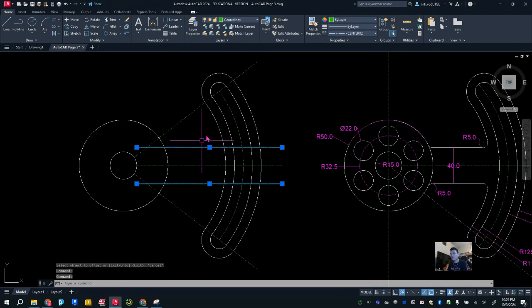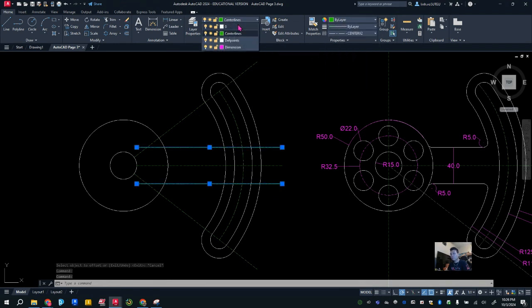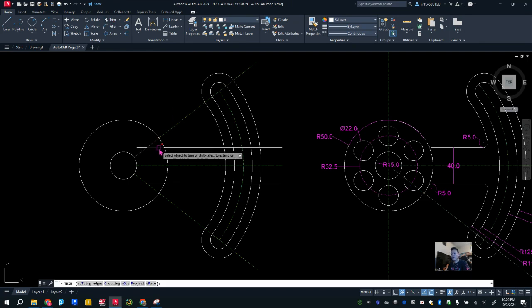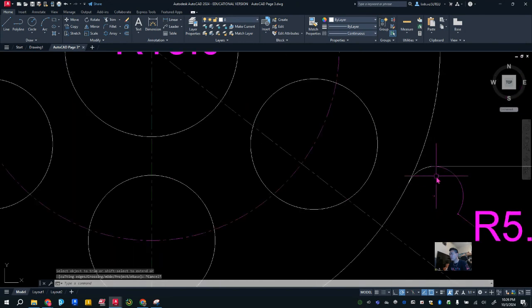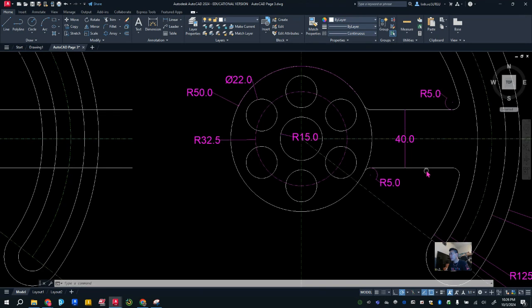And both of these, I want them to be by layer. So I need them to be in the 0 layer and I want them to be in continuous. All right. Then I'll trim out where, or I can leave that right now. I'm going to take a look at this little arc right here. There's R5 on both of those and that one as well.